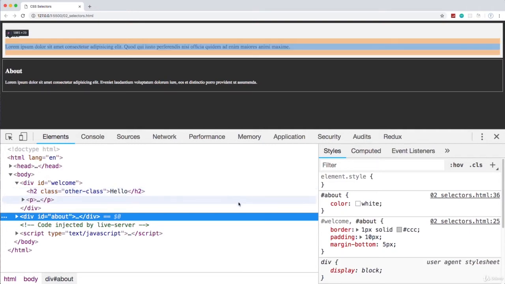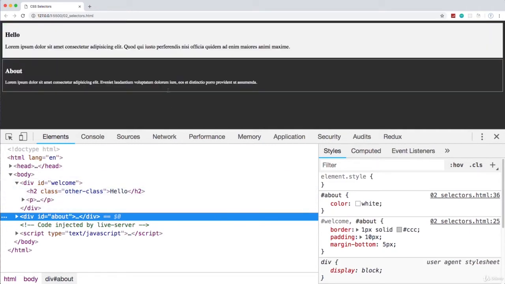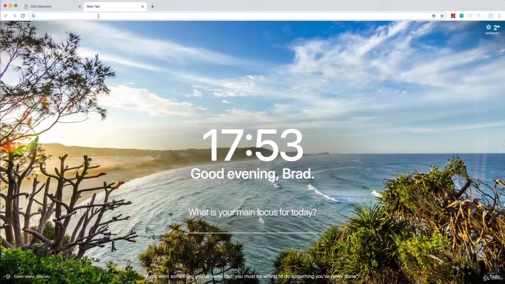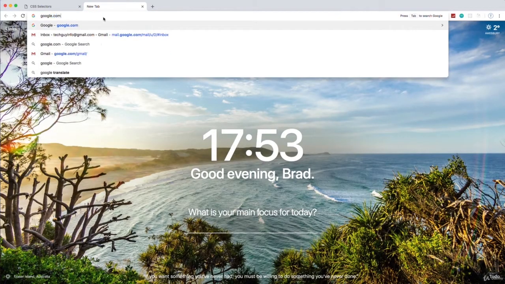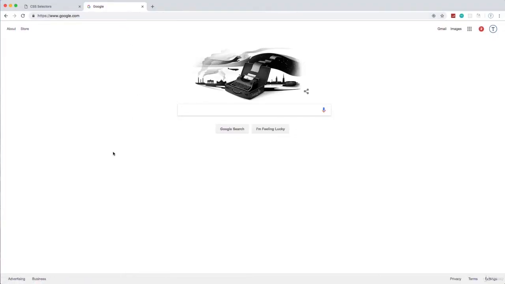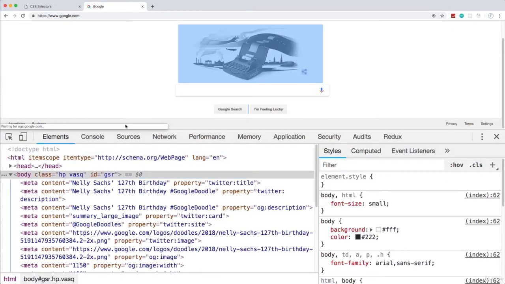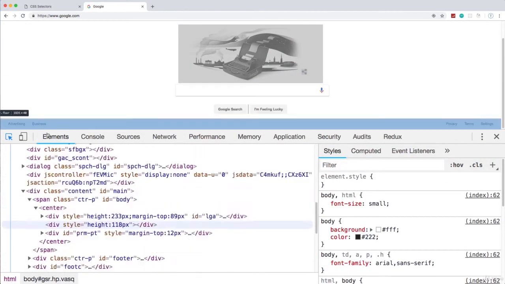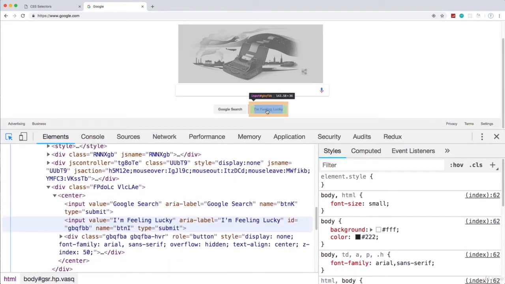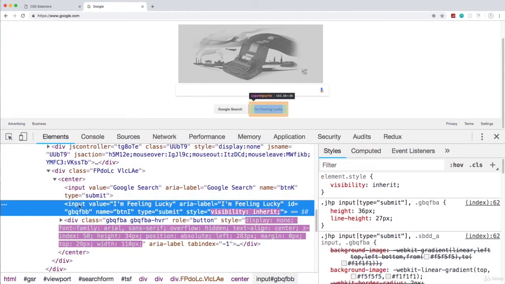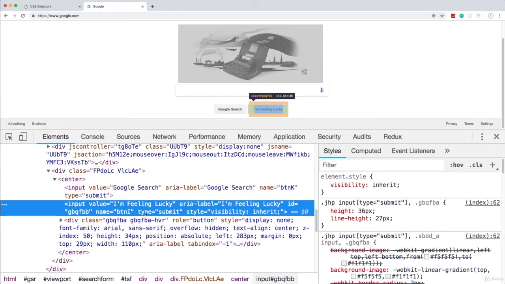Now, what's cool is you can do this with any site. Like if we go to google.com and we open up our tools here, and what I want to do is click the select icon, and then this button right here. So this is actually an input. It has the type of submit. Remember we learned about this stuff in the last section, and the value is I'm Feeling Lucky.